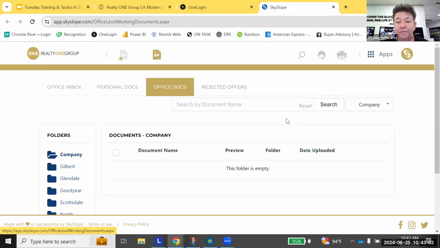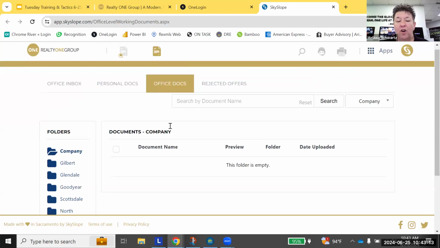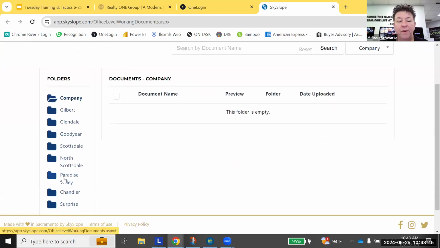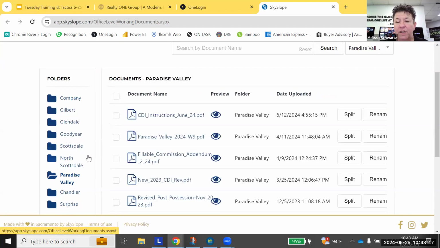Wow, how did I get there? It's not even where I would normally start. But I don't even know how it started there. So under Office Docs, you will only see Paradise Valley. I have access to everybody's company docs. So here, that is not what I wanted to do. Move this out of the way.